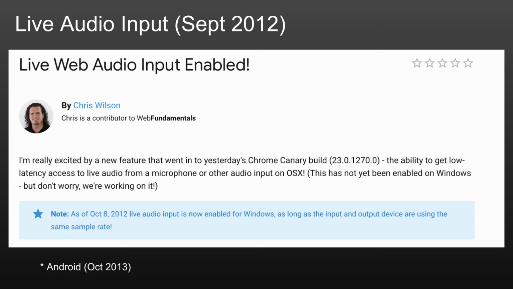So as a consequence of doing all that WebRTC integration, we got live audio input in September 2012. So now you can plug your guitar in and have distortion effects and reverb and delays and choruses and filter effects and other kinds of live audio input processing with your voice.